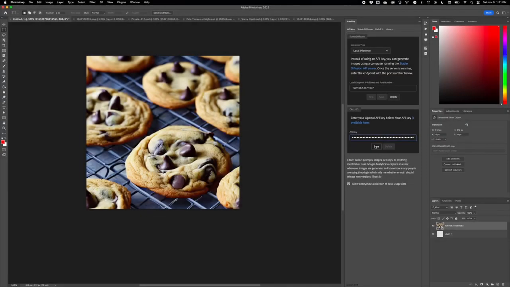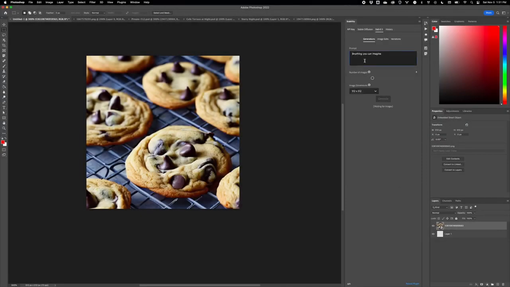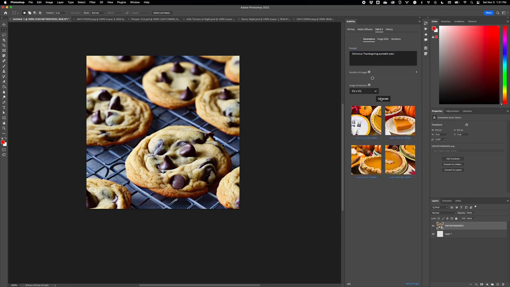Hi everybody, Christian Cantrell here, excited to introduce the biggest update ever to the Photoshop plugin. Let's start with the fact that it's been rebranded. It is now the Stability Photoshop plugin because it's not just for Stable Diffusion anymore.